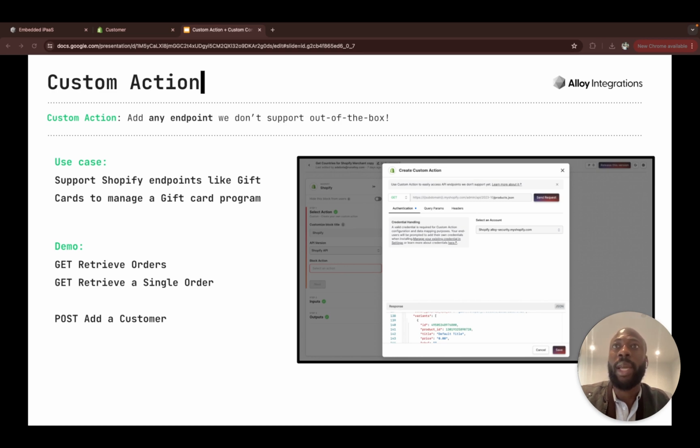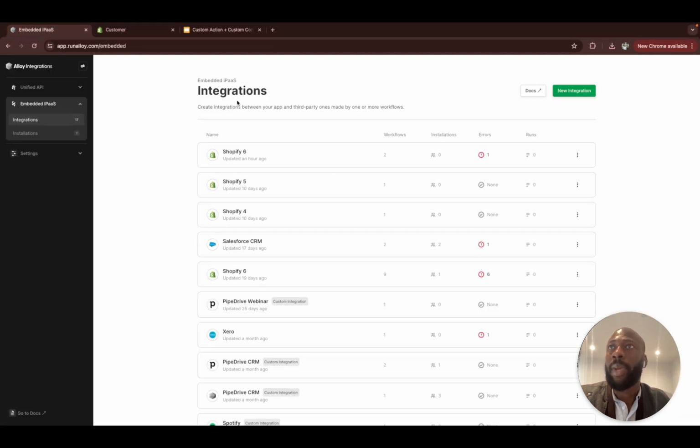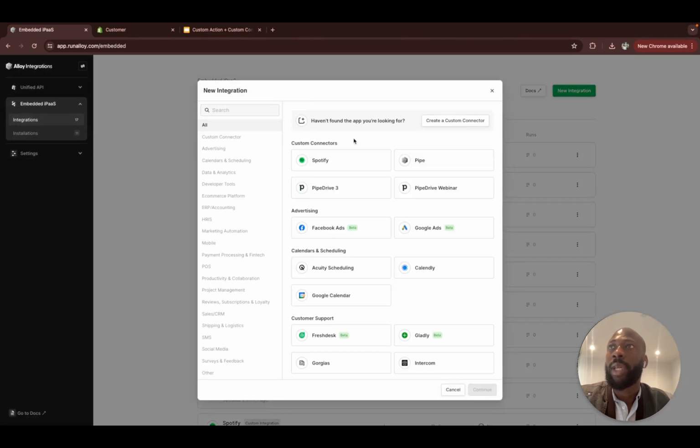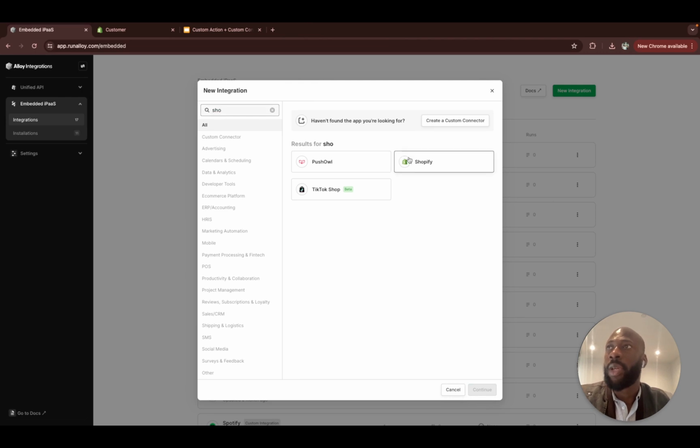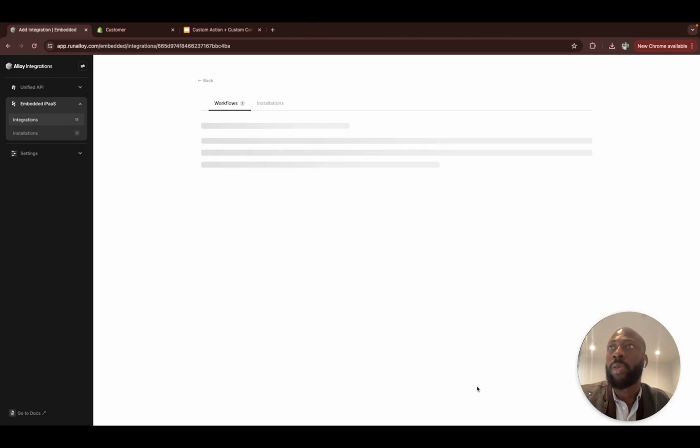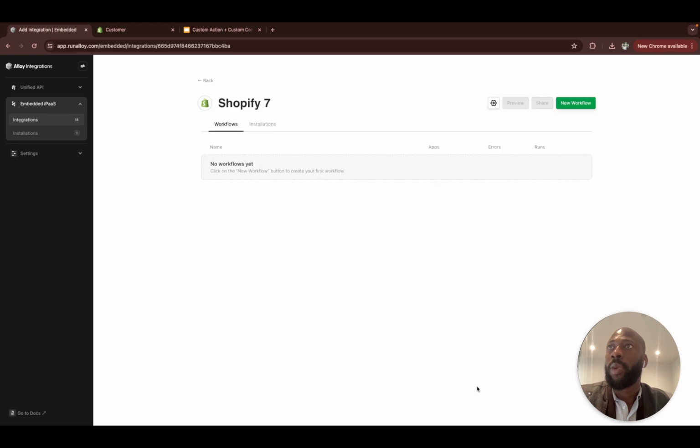So I'm going to pull up my embedded dashboard right here. I'm going to come into my embedded dashboard and I am going to click on new integration. And when I click on new integration, I'm going to search for Shopify, right? It's also important to note that you're going to need the docs to follow along with this tutorial. So I'm going to open up my Shopify integration and I'm going to click on new workflow.